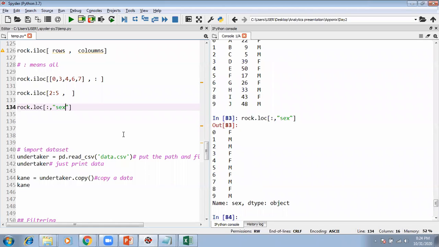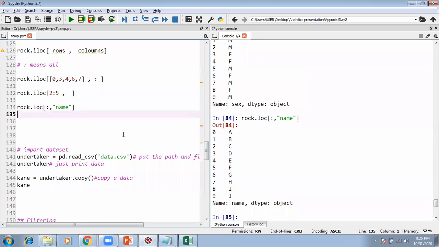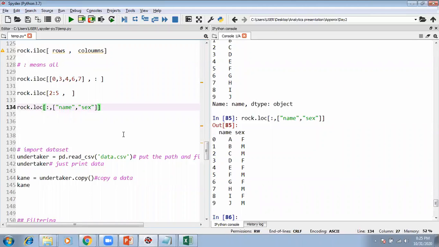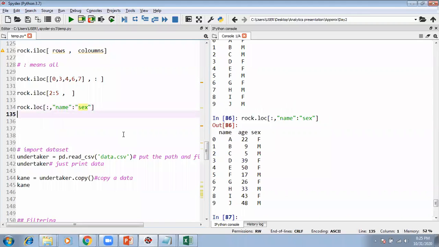Okay, what if I want maybe name? Just write name, I get to see the name. What if I want name and the age, or name and the sex? Just the same way, third bracket, name comma sex. So I get to see name and sex. What if I want name, age, sex, all three of them? So instead of third bracket, I could give a colon. This one is not going to say that sex minus one, the previous one. No, till name and sex, all the columns, name, age, and sex, everything I get to see.